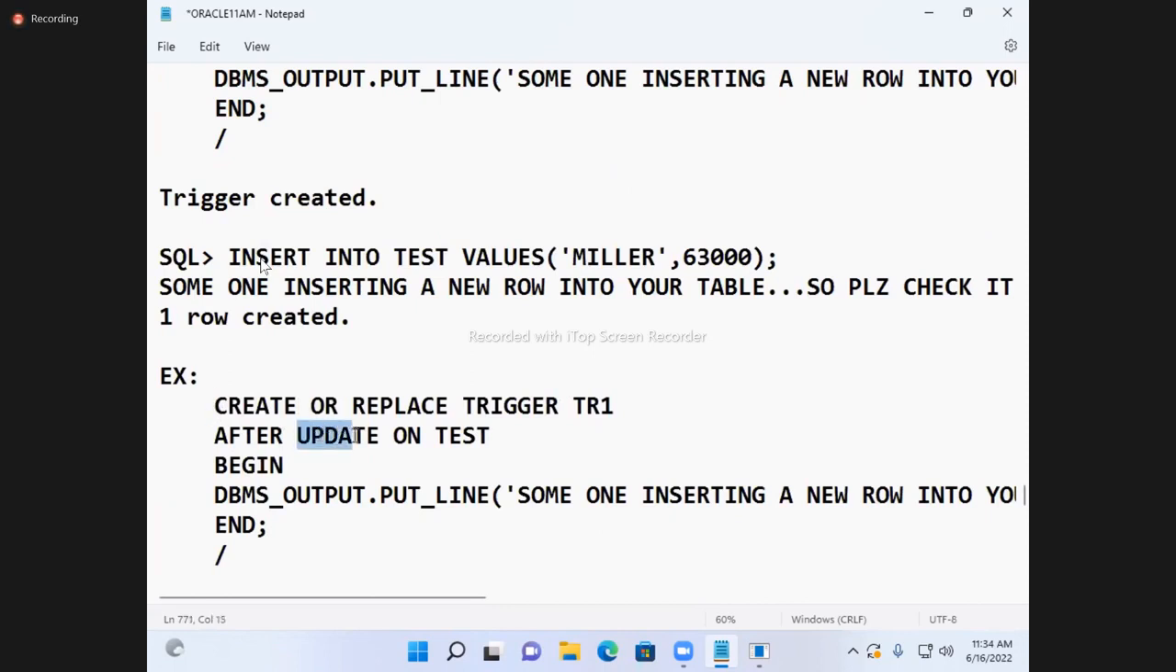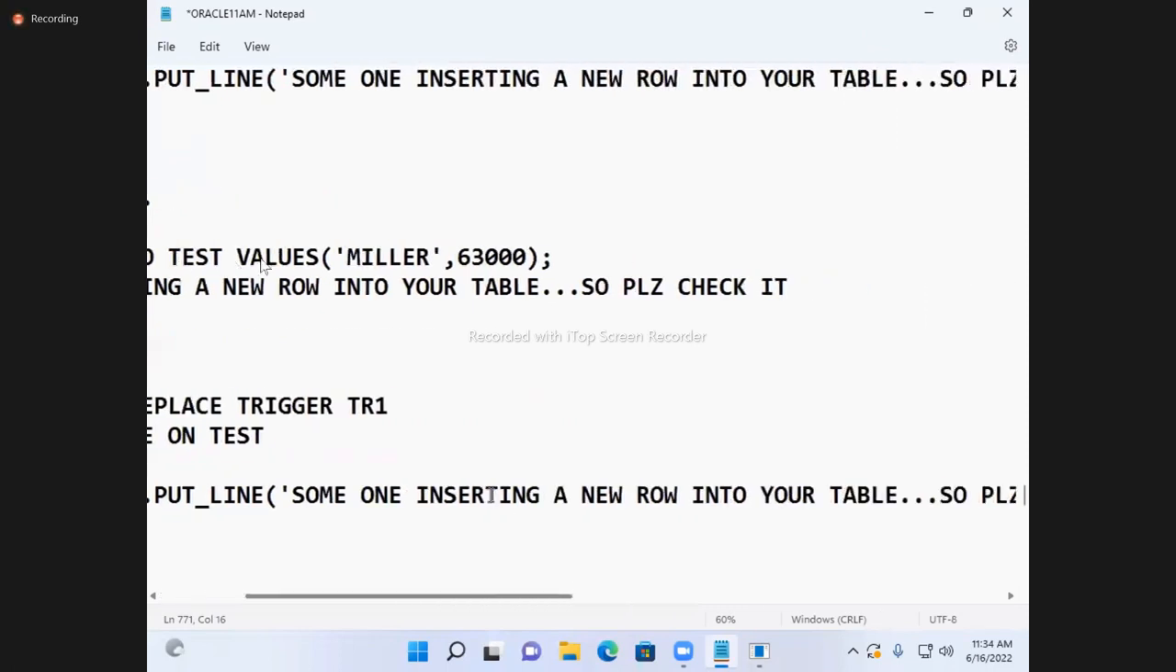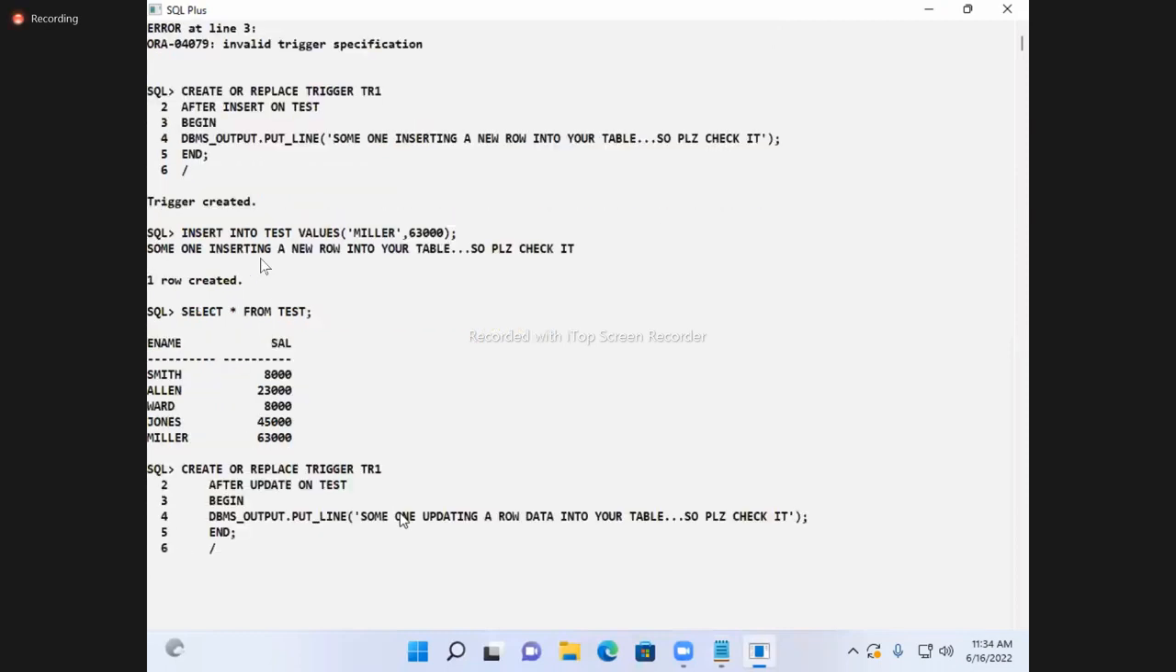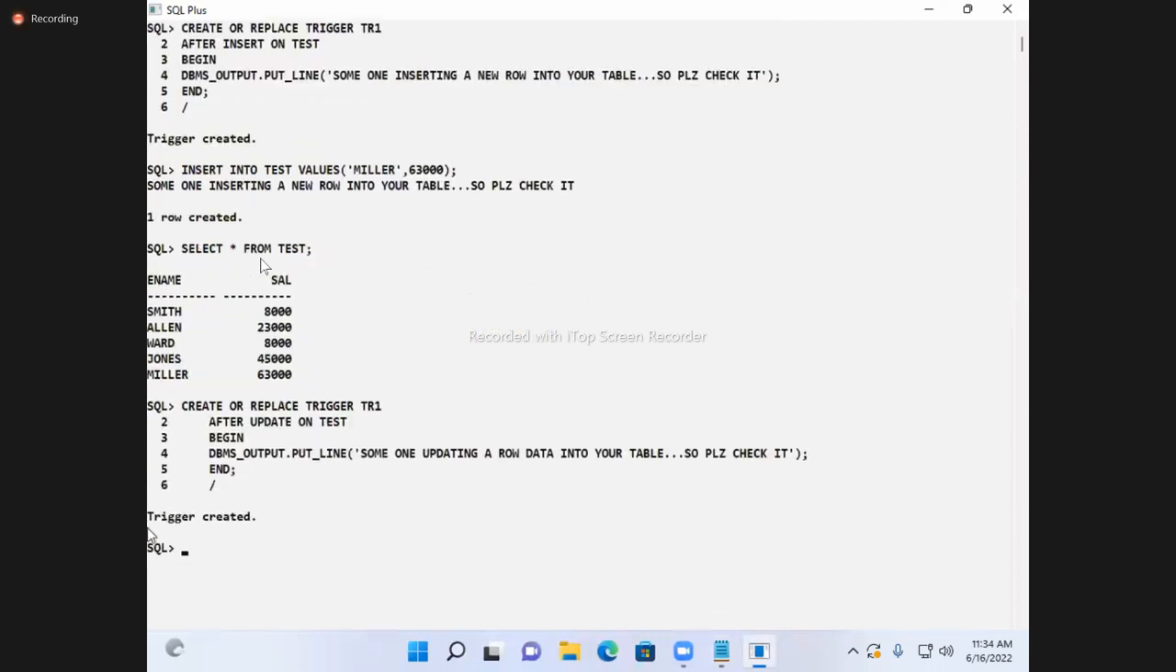Now, which operation are we firing? Update. And what is my message? Someone updating a row data into your table. Now I'm executing this also, carefully observe, and my trigger is created successfully. After it is created successfully, I need to do the updation.